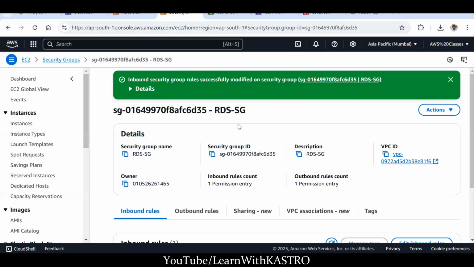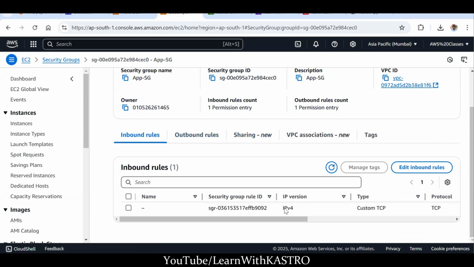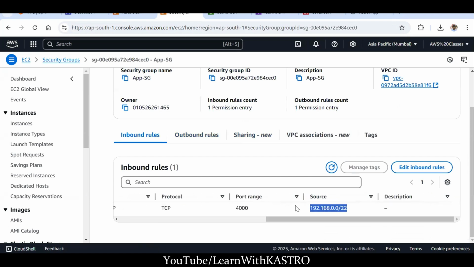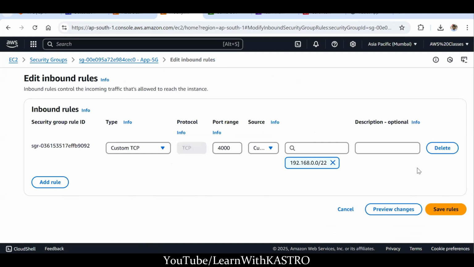This is one thing for RDS-SG. Similarly, you can configure the security group for app SG also. Let us do that as well. For app SG, if you remember, we have opened it for the entire VPC range. I don't want to open it for the entire VPC range. I want to open it only for a specific security group.